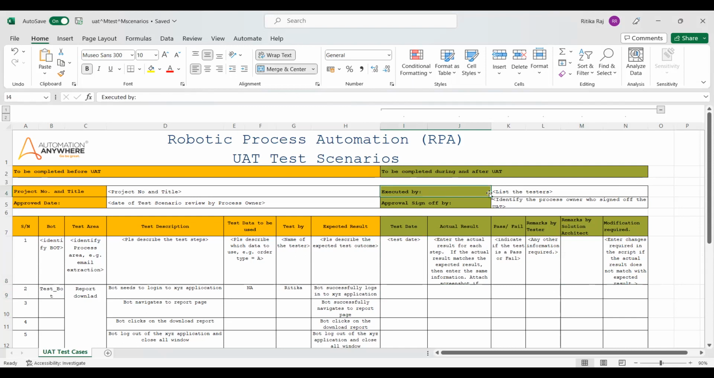The other one is executed by, which means who has run the bot and done this testing or has written the comments, and the approver's name. Here again, the process owner would be the approver, ideally your client, but again, it depends. The test date would come here. Say today is 12th of December, so I'll write 12 December 2022.